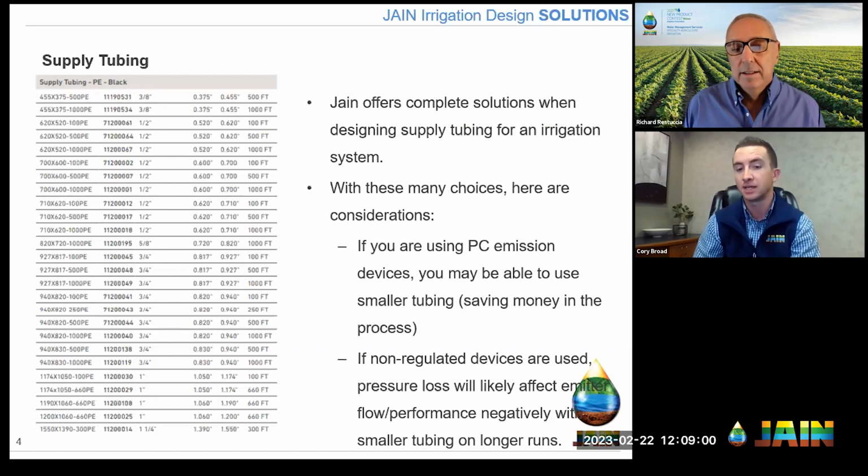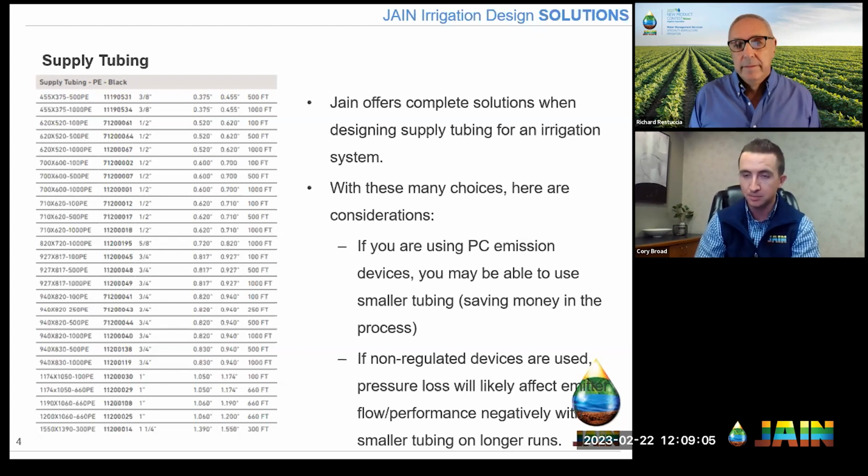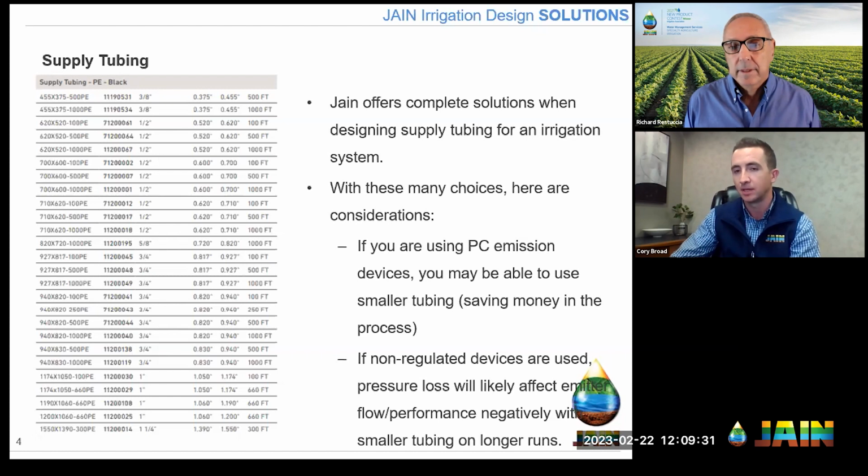If you're using a non-regulated device, say like a Jain jet, which does also come in pressure compensating, but if you're just using the simplest version of that product, pressure loss will likely affect the emitter flow performance. So less pressure means less flow. And so with really long runs on short tubing, you may actually see a massive degradation in the uniformity of that product. And you've still invested money, even though it was less, and really not be able to capitalize on the return of that investment that was made.